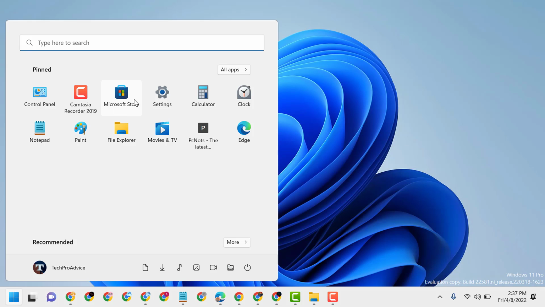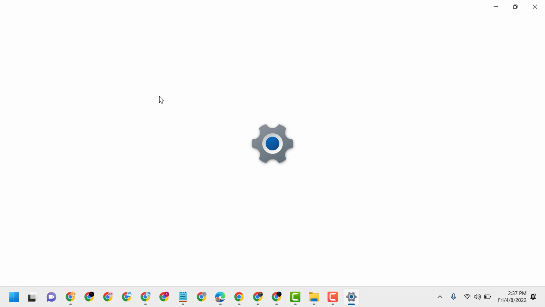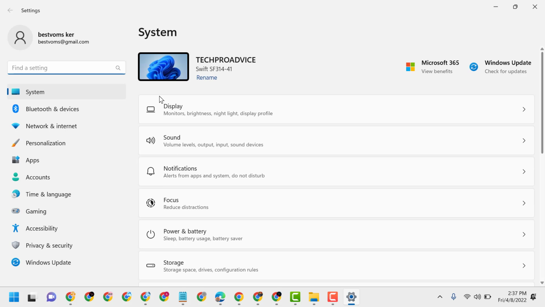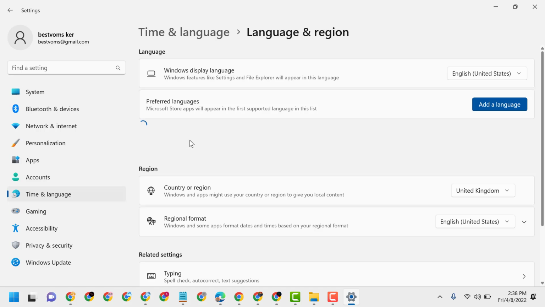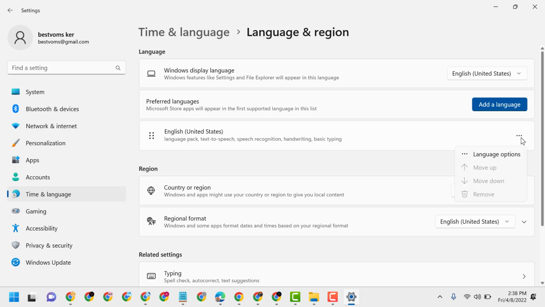Click on Start, Settings, now here click on Time and Language, then click on Language and Region. Here guys you will see a list of languages which you installed. So to remove any language, click on this three dot and click on remove.